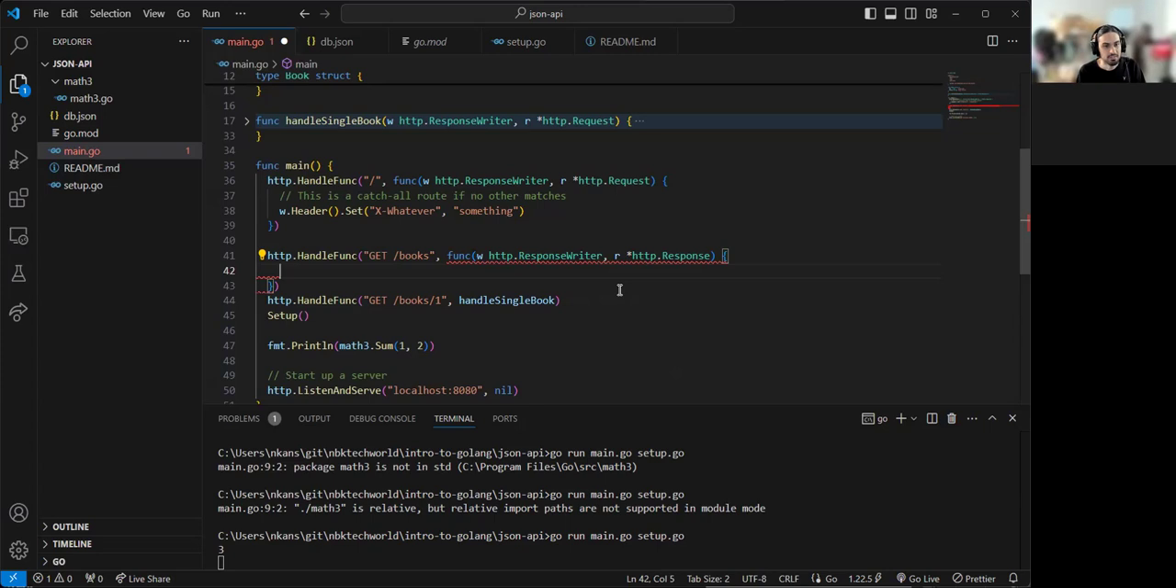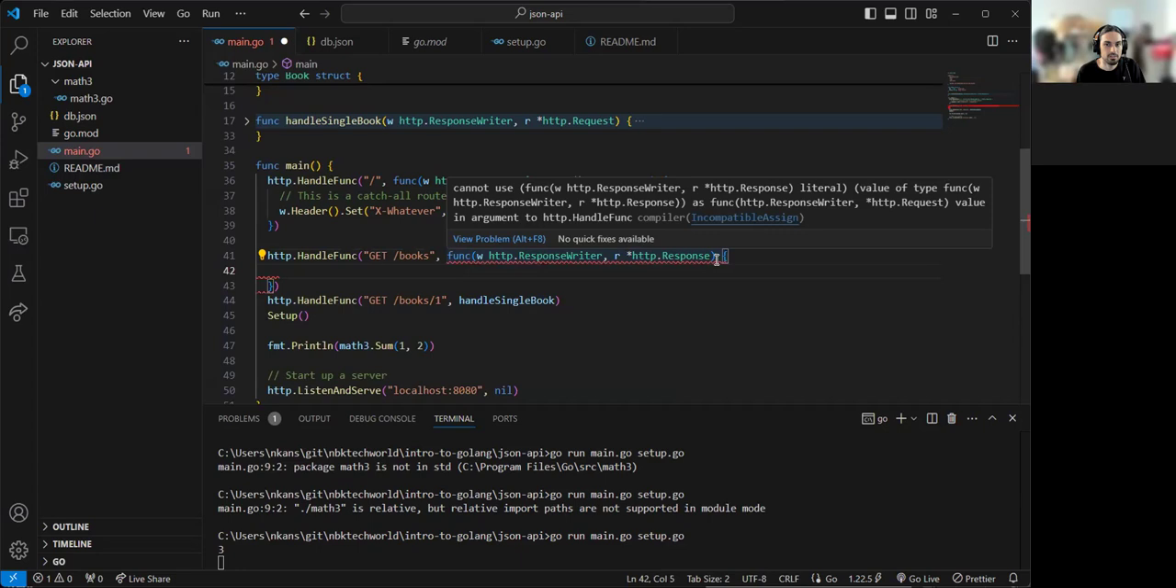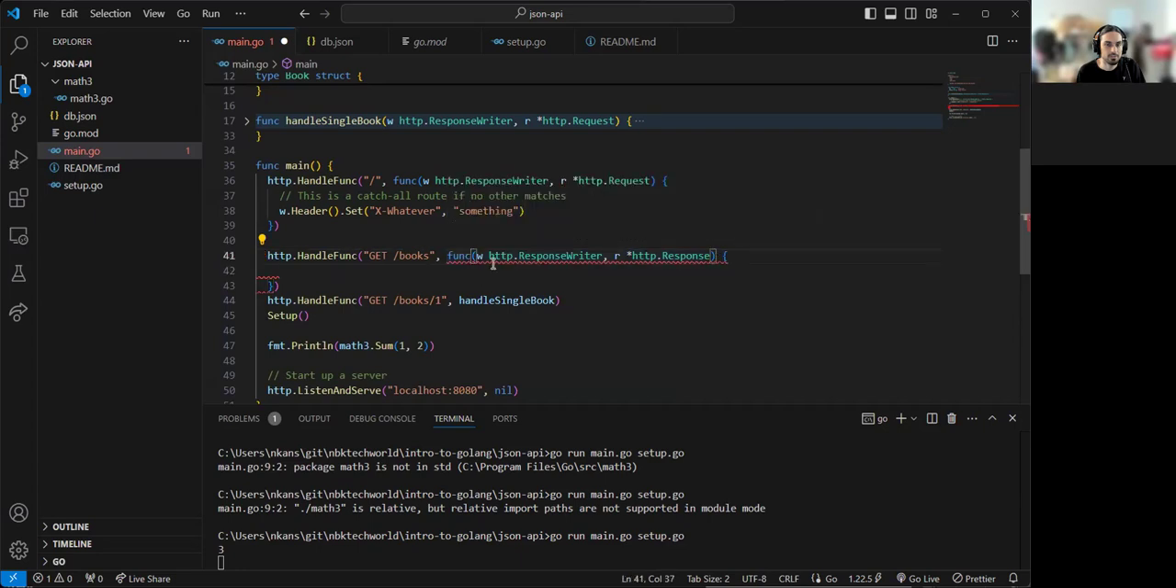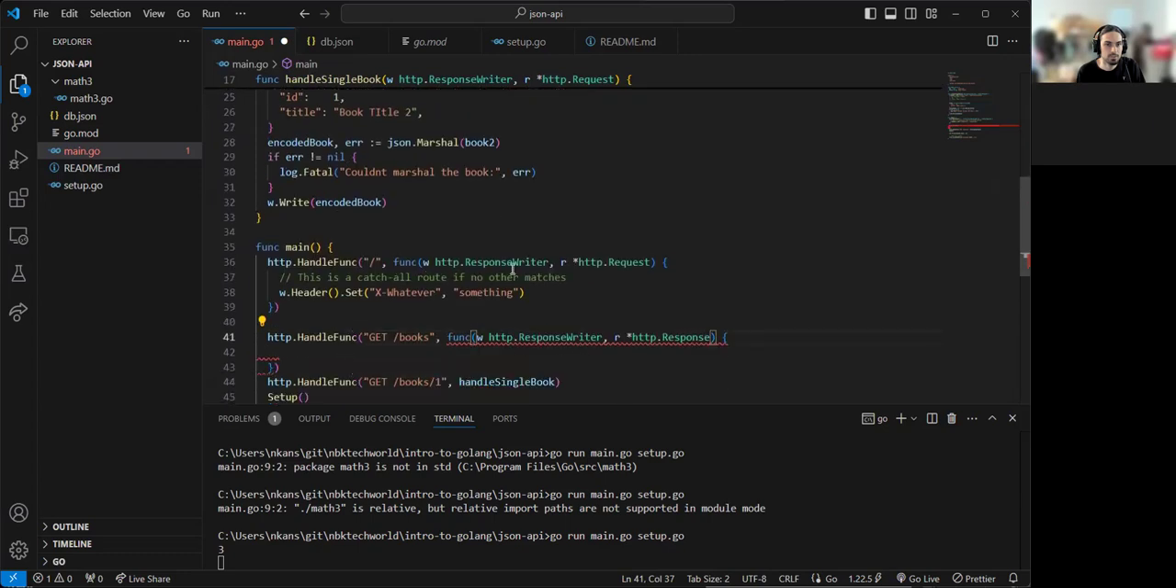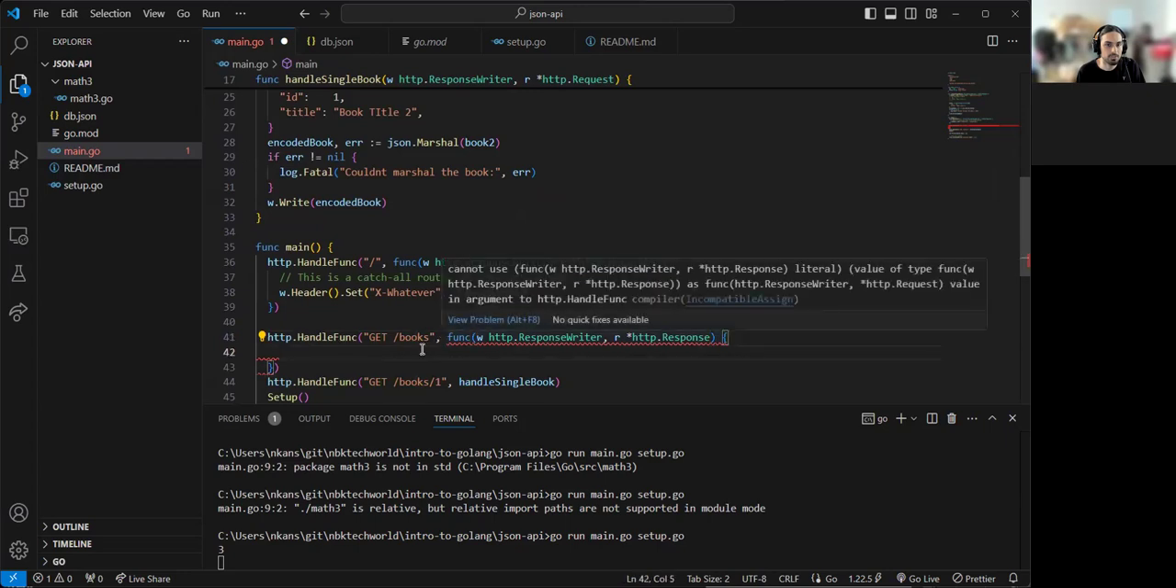You have to be kind of explicit about the types in Go in this case. Okay, so what is it complaining about? What did I do wrong here? I wrote it right: http.ResponseWriter, r *http.Request, HandleFunc. I don't know why it's complaining.